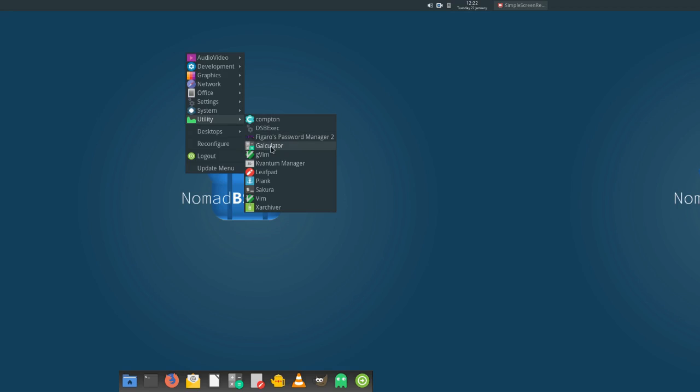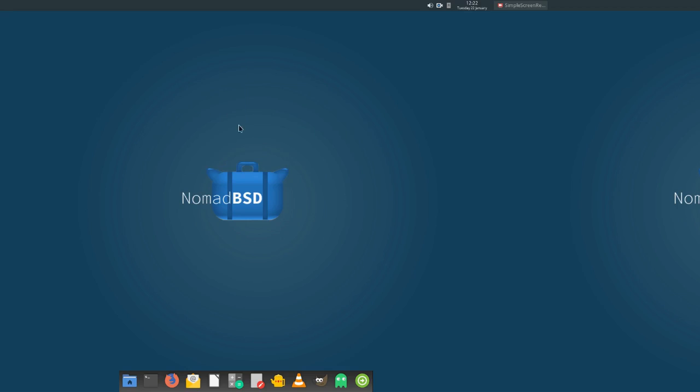Calculator, GVim, Kvantum manager, Leafpad, Plank, Sakura, Vim and Xarchiver. You get one desktop, but you can add more if you want. Let's see if it's done it. Yep, it's added it. Reconfigure if you make any changes, and update menu if you add anything. So it's basically what it was before, with a bit more tidying up.